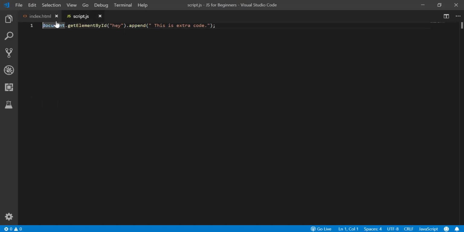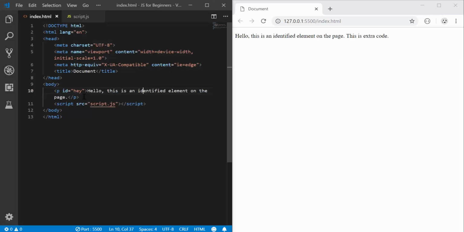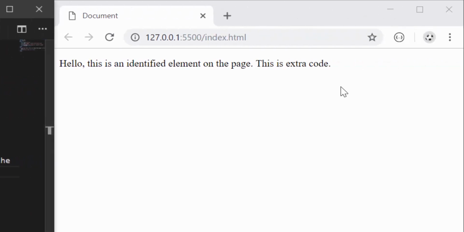What is a variable in the first place? So I'm going to write something quick here. Okay, so now let me open the browser. I'm going to use the live server functionality from within Visual Studio Code. In this paragraph here, we had this line of text: Hello, this is an identified element on the page. So that's what we see here. This is the HTML document, the HTML file, if you want, index.html loading right here.